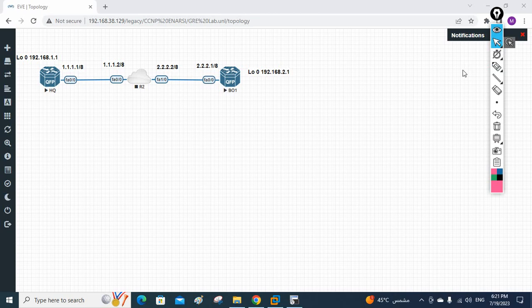So in the GRE, what we can say? GRE is nothing but generic routing encapsulation. You need to remember the full form. GRE is generic routing encapsulation, and it is a tunneling protocol developed by Cisco. GRE is a mechanism that encapsulates one protocol into another protocol. It is a tunneling concept. We can say they are putting a packet inside another packet.